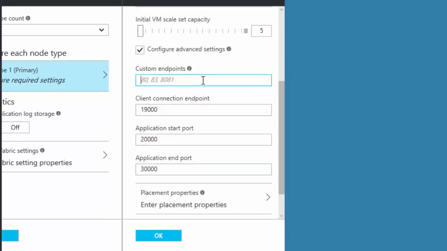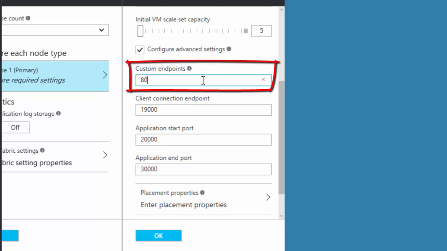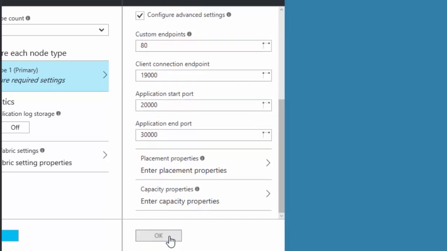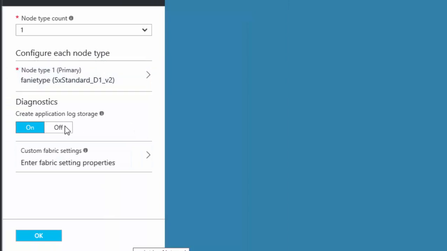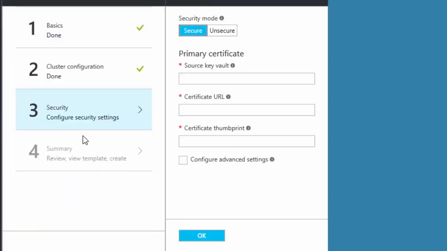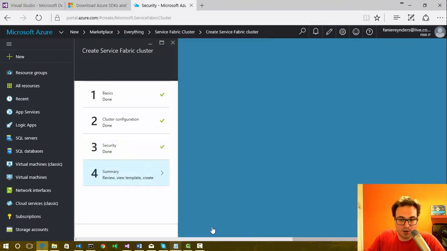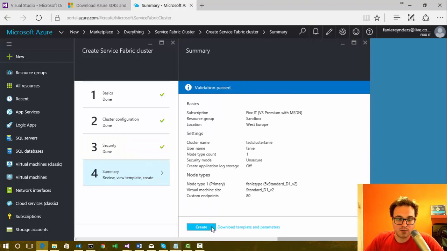Now this is a very important step, because for my demo I've chosen to expose port 80 for my service. So here you have to explicitly define port 80 as an external endpoint to reach. Furthermore, click OK. Then we go to the diagnostics section. I don't want any diagnostics on this, and then I can click OK because there are no further settings to do. The third step is to do the security. I haven't done this before, so I'll just go onto the unsecure mode and click OK. And the last step is a summary that will basically validate all information, making sure everything is fine.